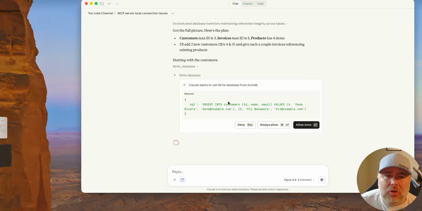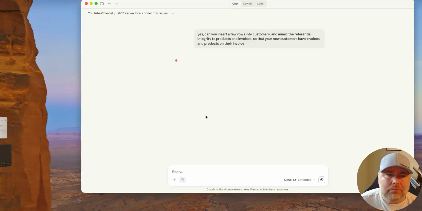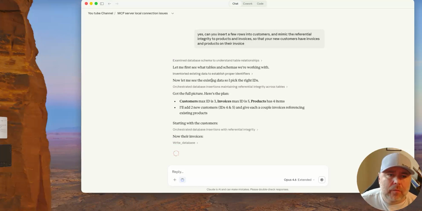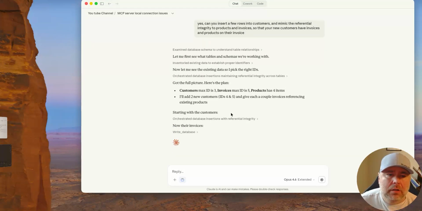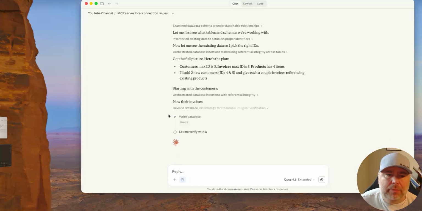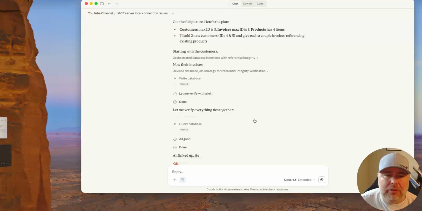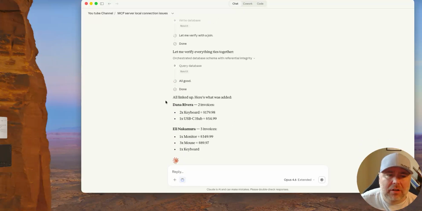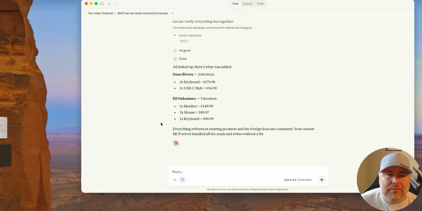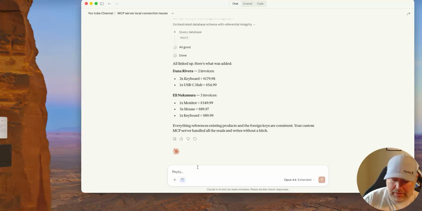This is the actual call it's making to my MCP server. So this is what it's sending. I'm going to allow it. Okay. And it's writing to the database, and it verifies with a join. It's querying the database to make sure they fit together. All good. All linked up. Here's what was added.